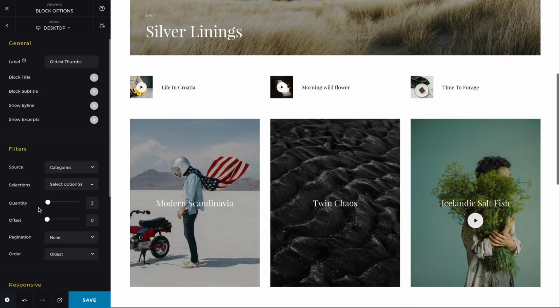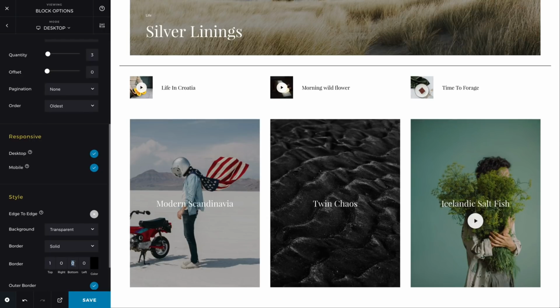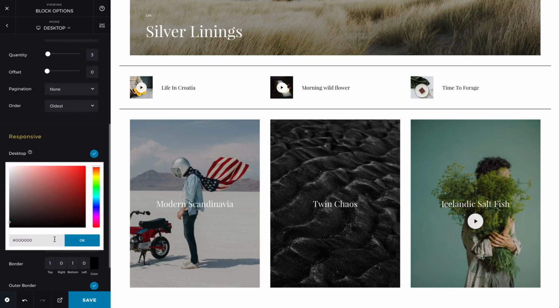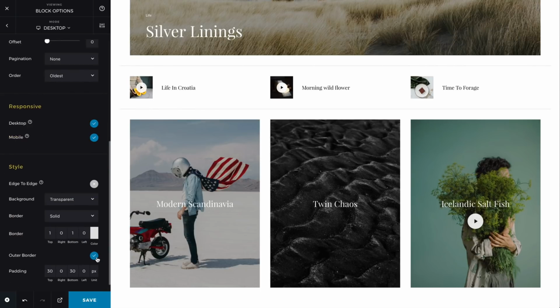And the way we do that, we simply scroll to the bottom in the panel, and in the style options, you'll see a border option. We simply select the type of border we'd like. We can then set the width of the border and the color. By default, the border goes around the entire block. However, you can disable the outer border option here to make it line up with the contents.